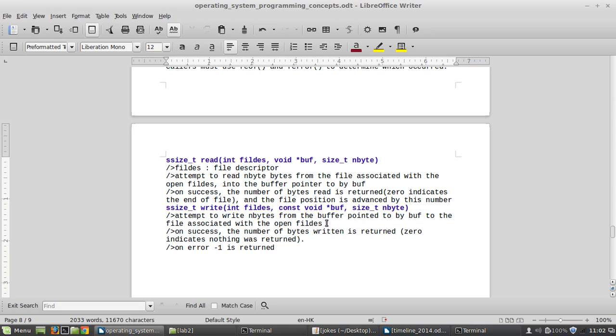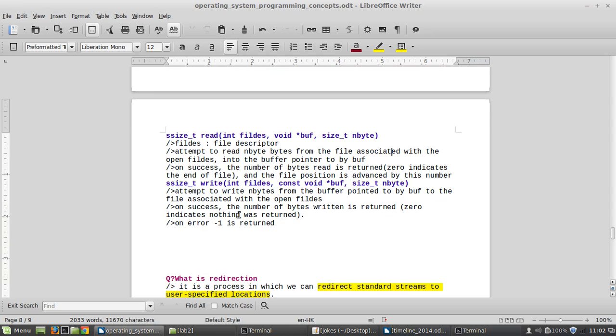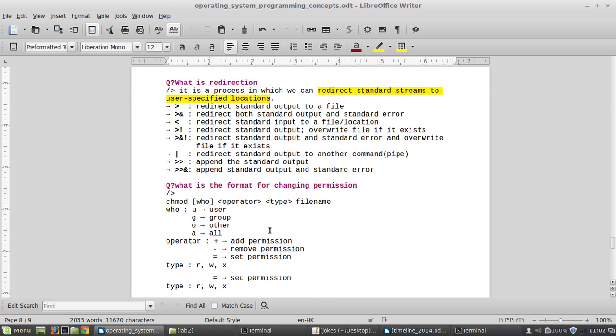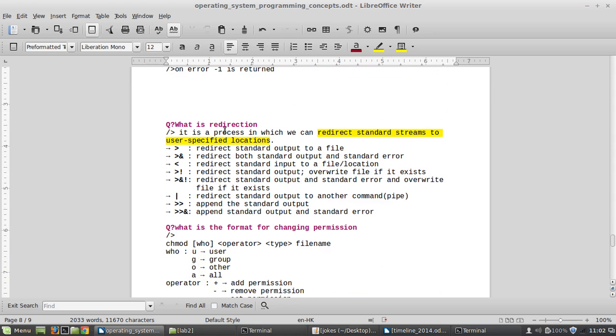Even for write, it attempts to write n bytes from the buffer pointed to by buf to the file associated with the open file descriptor. On success, the number of bytes written is returned. 0 indicates nothing was written, and on error, -1 is returned.